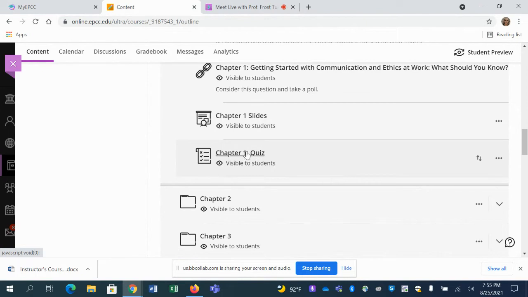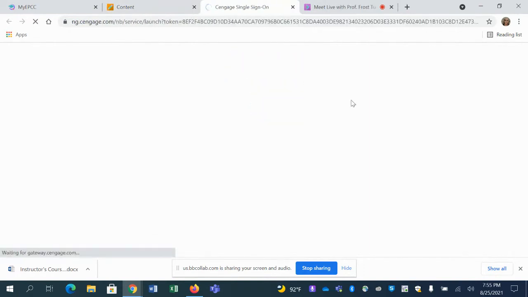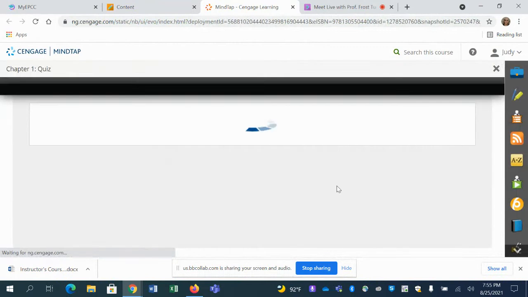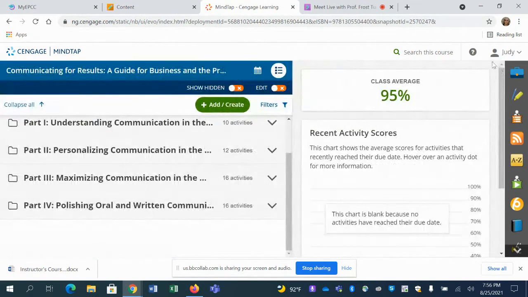So, for example, here's a chapter 1 quiz in MindTap. So you click on it, and again, it's going to take you to Cengage, which is Cengage MindTaps, for you to do the quiz after you read the chapter. Okay? See, it's loading here. And then you just start the assignment, and when you're done, you hit submit.